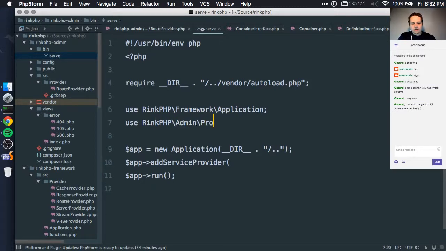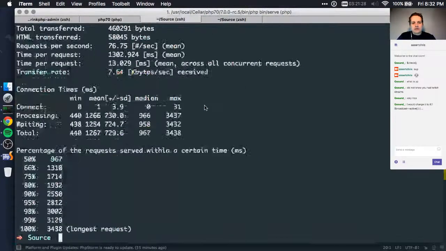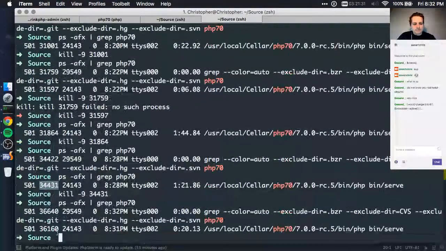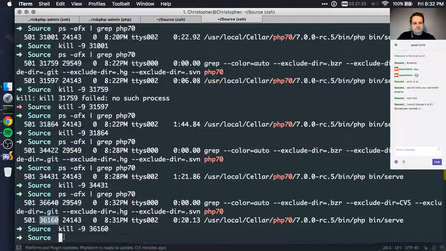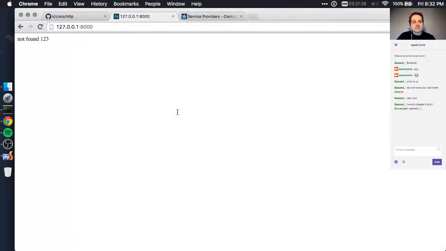Okay, use the admin provider, route provider. Add that service provider before you run. Wow, that's amazing. Okay, add that before you run. Right. So let's kill this again. Let's restart this. Oh, it's not running. Okay, I'll try and figure out why that's not running. I'm going to take a quick break and stretch my legs a bit. I'll be right back.